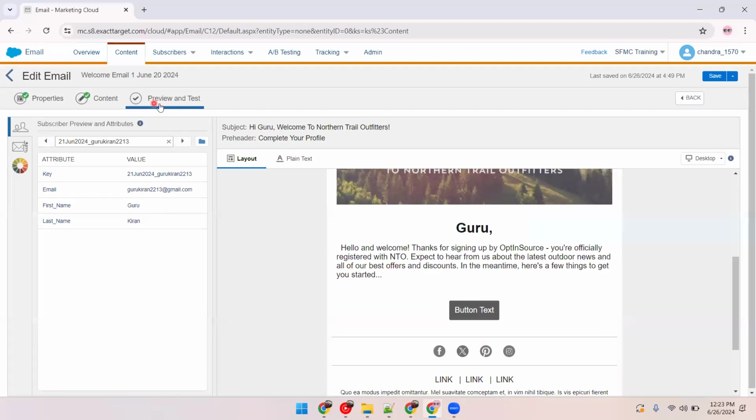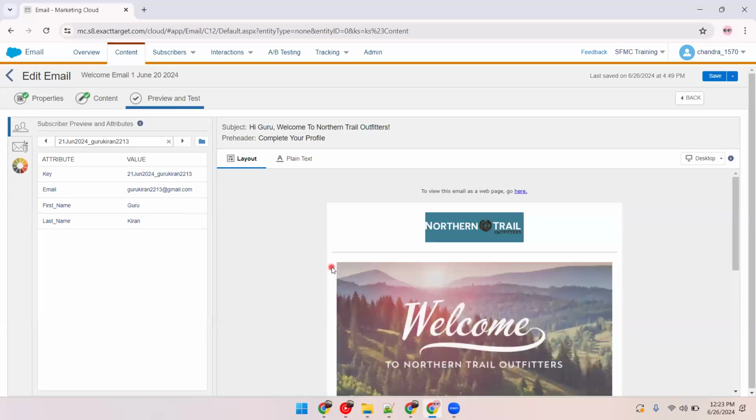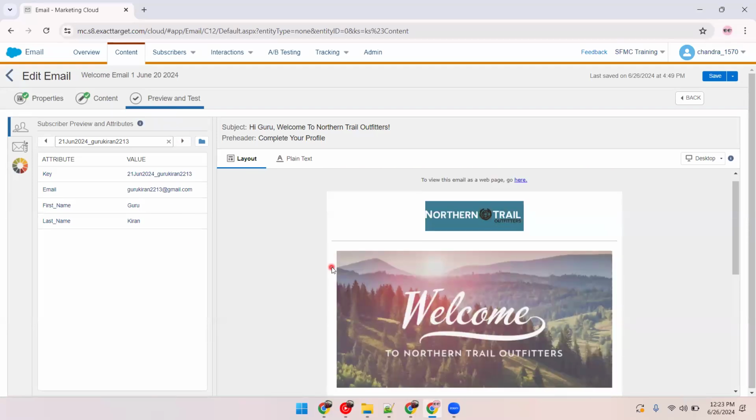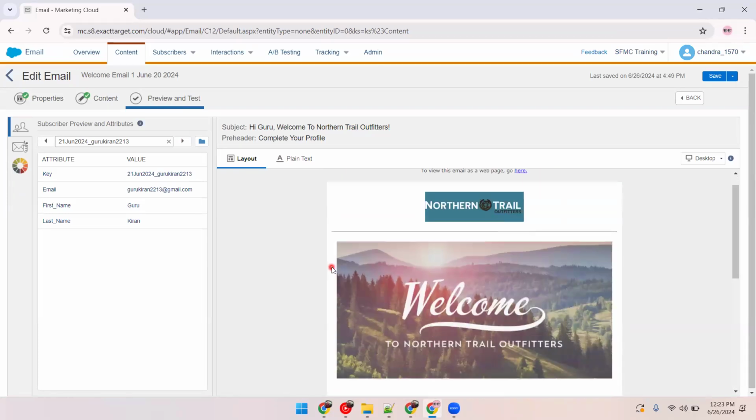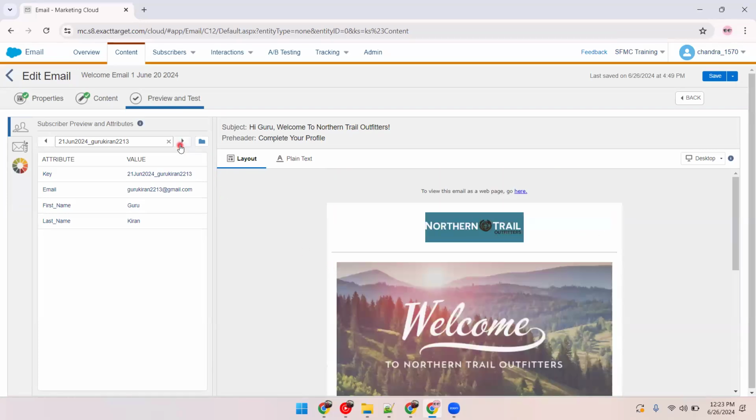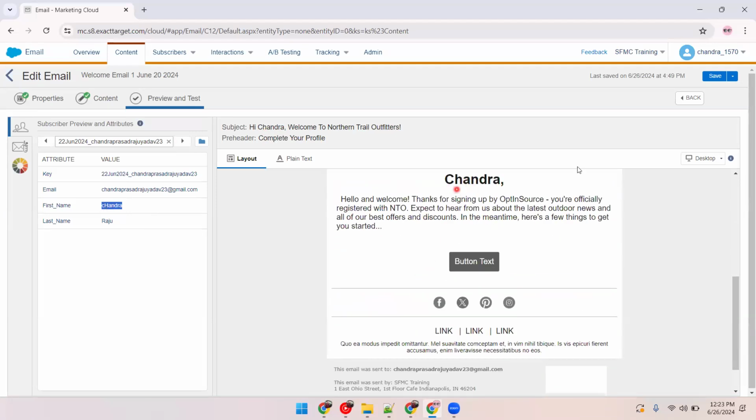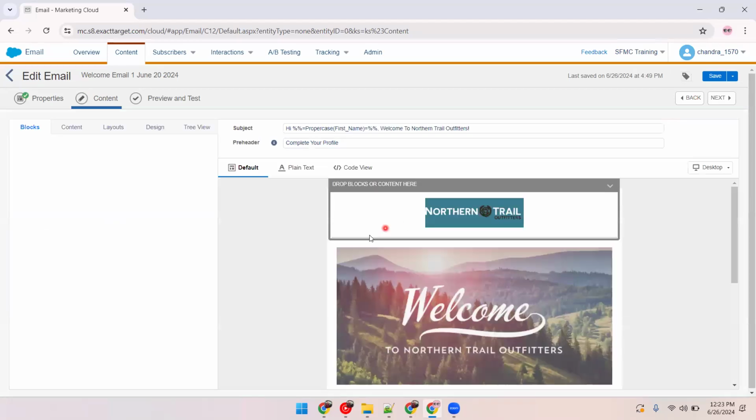What are we doing now? Preview. Before sending the email, we want to see how the email looks. Chandra, then we'll go with Chandra. This is the beauty. You can see this name: C is lowercase, H is uppercase, and all the others in lowercase, but still it is getting displayed here properly because of AMPscript. I'll go back and show you that code.